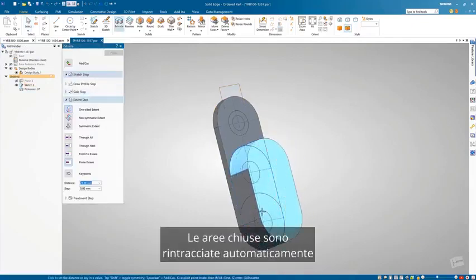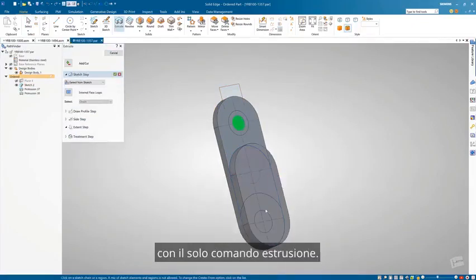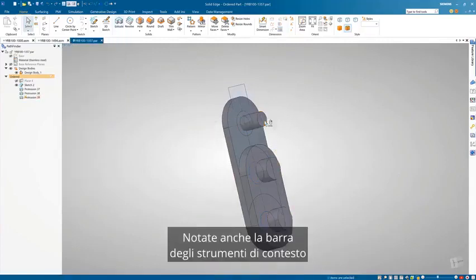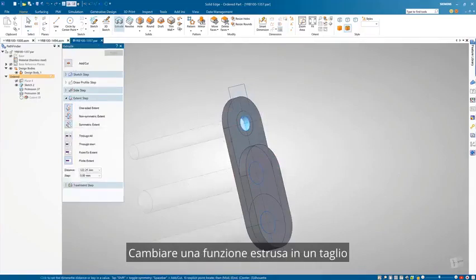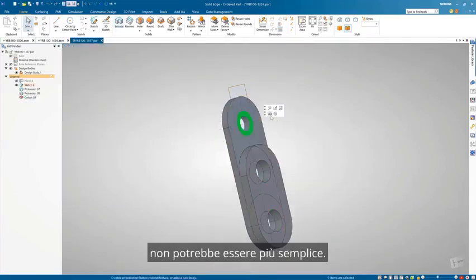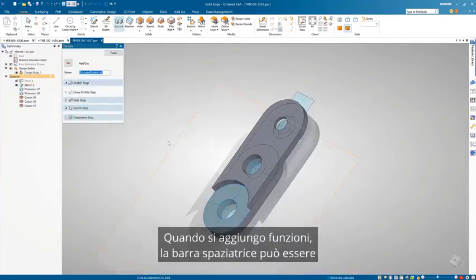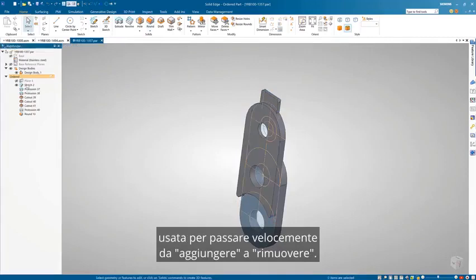Closed areas are simply found automatically, as can be seen here, as we add and remove material with the single extrude command. Also notice the context toolbar delivering all commands at your fingertips. Changing an extruded feature to a cut couldn't be any simpler. Just edit the feature and change the options. When adding features, the spacebar can also be used as a quick toggle to switch between add and remove.